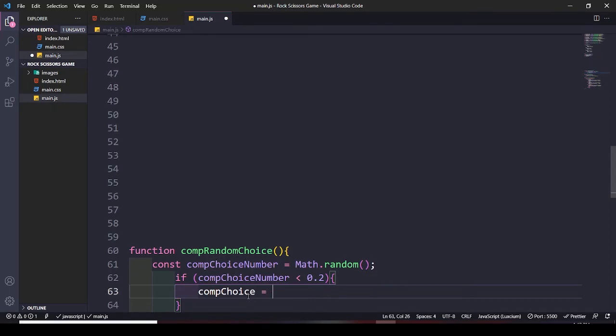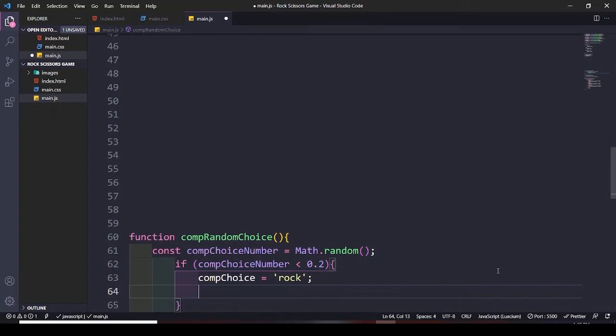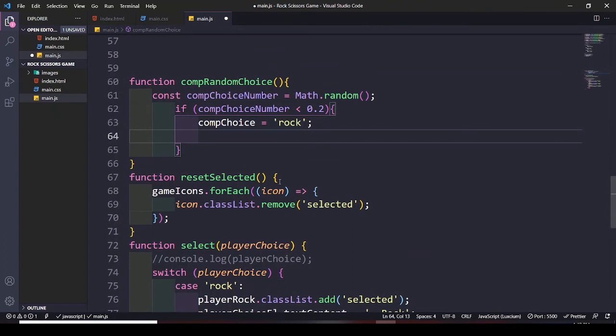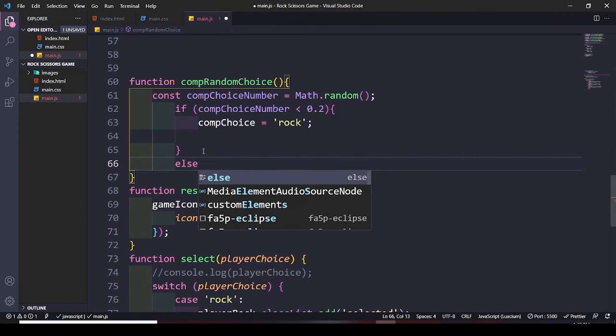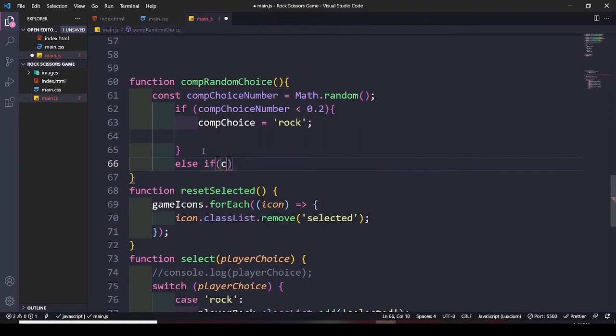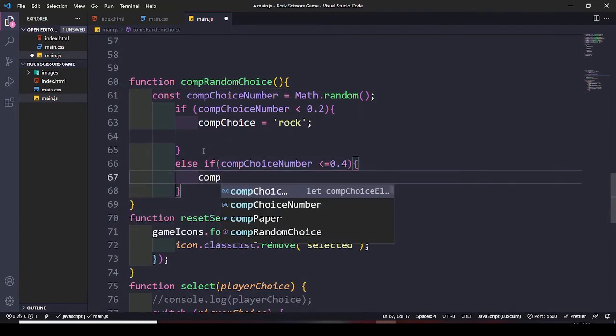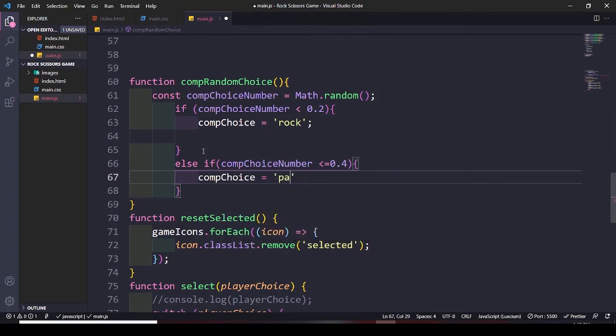then the computer choice is going to be rock. Okay, and hold on, let me put it here. Then we say else if computer choice number is less than or equal to 0.4, then the computer choice will be paper. Okay, then it will be paper.